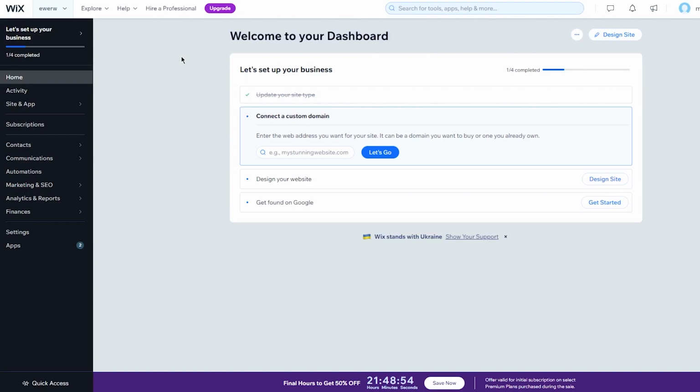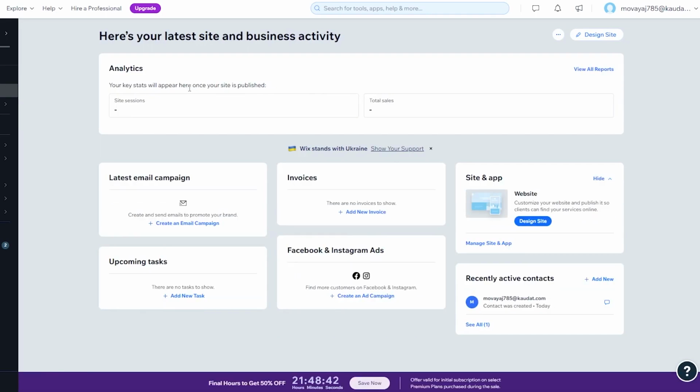Now furthermore, what you can do is you can also come down here. Now, obviously, this is your home dashboard. This is your activity section where you can see all the recent activities that have been going on with your page. You can see your analytics, your email campaigns, your invoices, and all that stuff. So basically, all the analytical stats of your website.